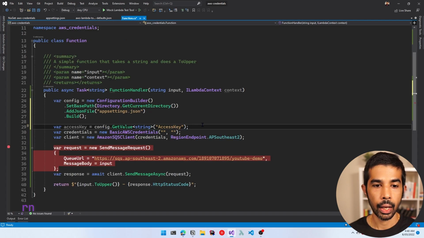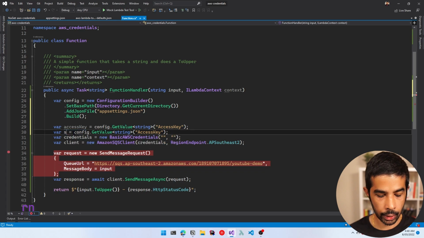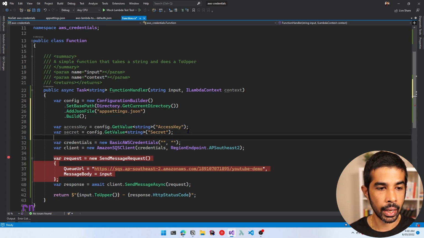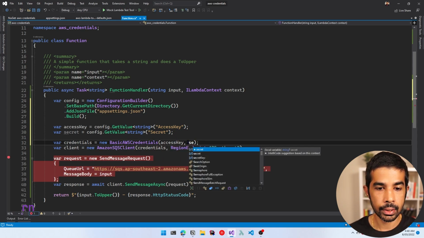So let's come back and also specify retrieving the secret. Let's press Ctrl D to duplicate this line, rename this to be secret, and rename this key value to also be Secret. So we have both the access key and secret. Let's use that when we are building the basic AWS credentials. So let's specify access key and secret.